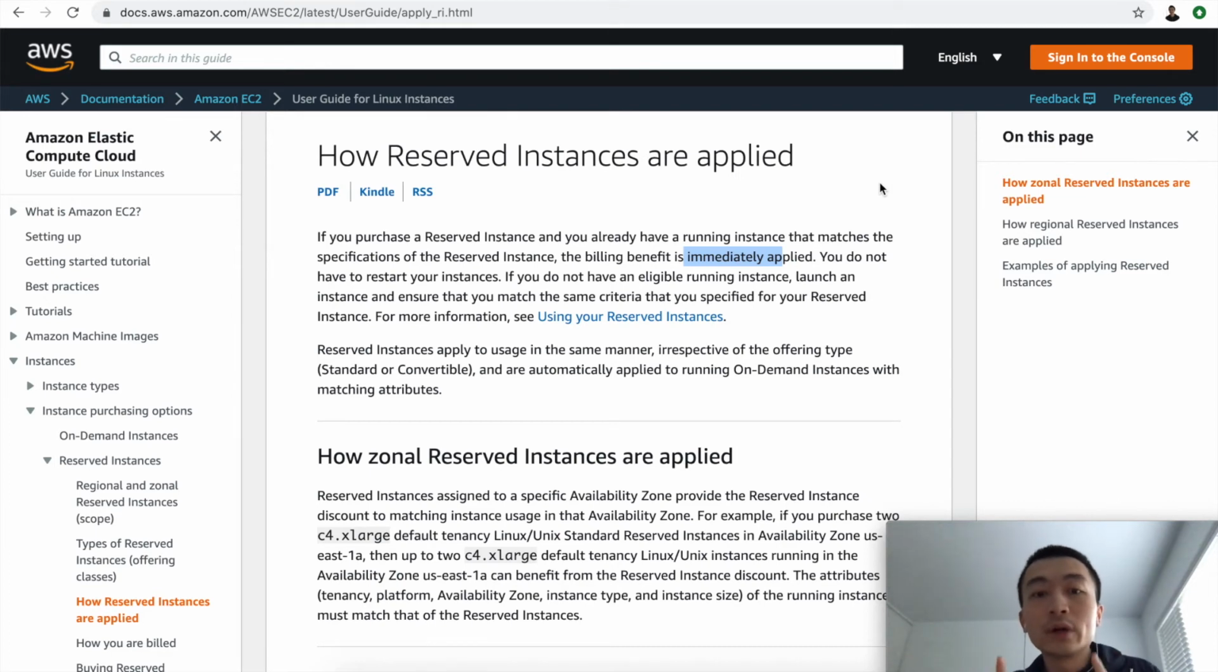One more thing you want to make sure of is that the family type, the tenancy, the operating system, and everything else needs to match exactly. That's what it means by matching the specifications of the reserved instance. Before you hit the purchase button, make sure all of the specifications exactly match the EC2 instance, because if they don't match, they are not going to be applied. And as soon as you hit the purchase button, you're going to be charged.